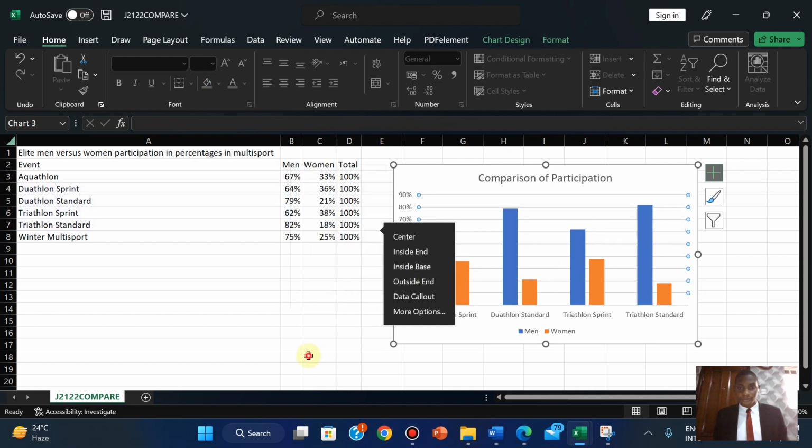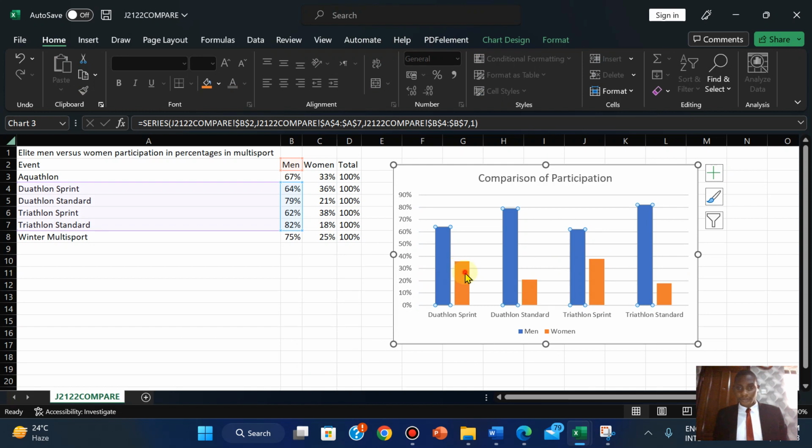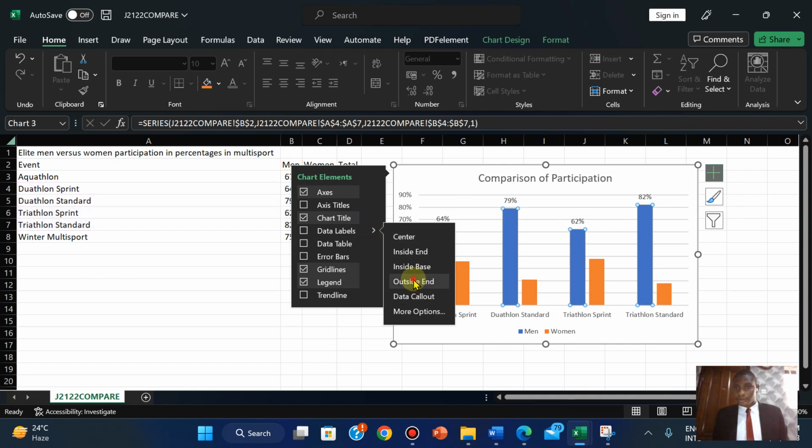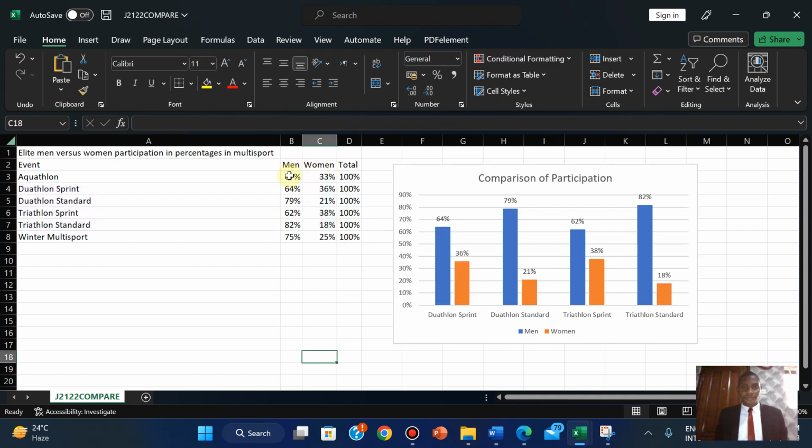Okay, so obviously I can just select this, hold my shift. I think I have to do it one after the other. Done. Done. Okay, so you have 67 for the aqualon. Oh, it's not part of it. 64, 36.